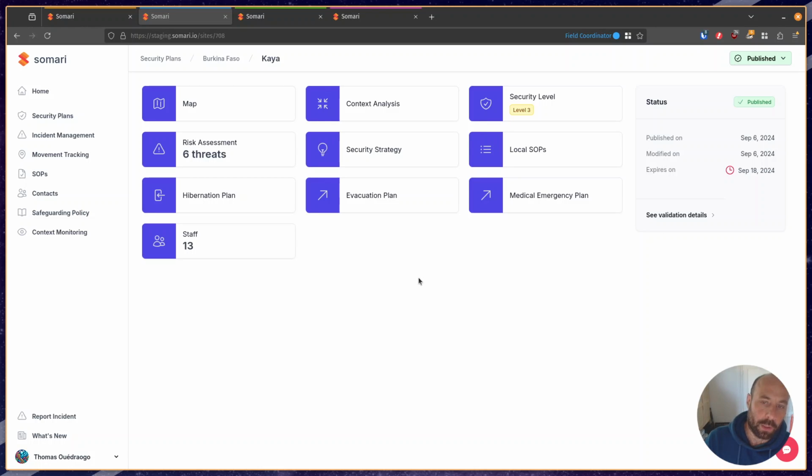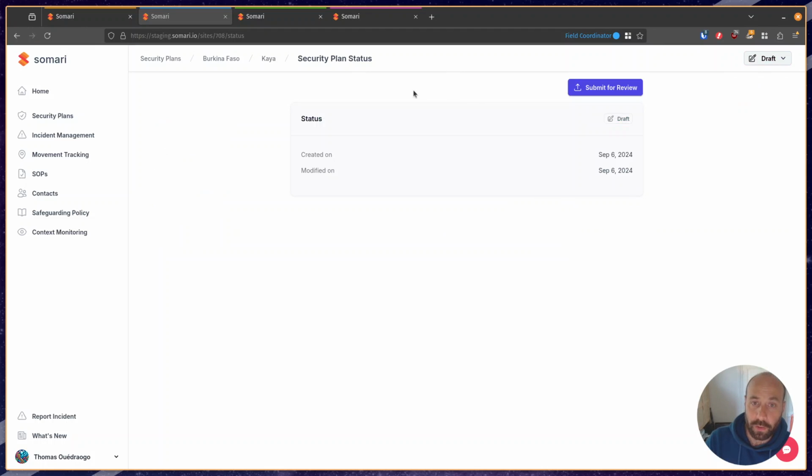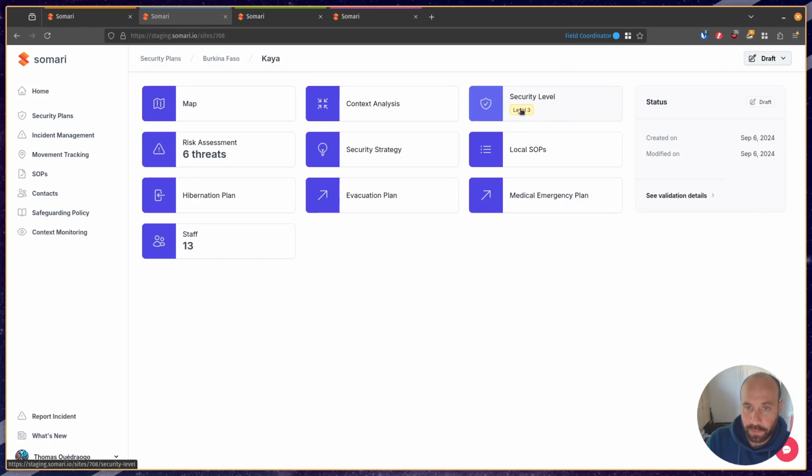Now, what he wants to do is create a new draft of this plan and apply modifications and send them for approval to his colleagues. So he does this by going to the status page here, creates a new draft. This draft is basically a copy of the current plan. He will now apply the requested modifications.